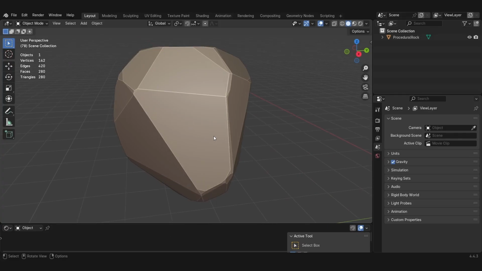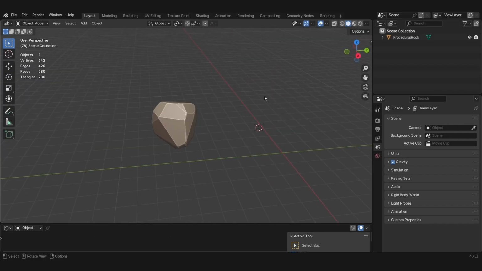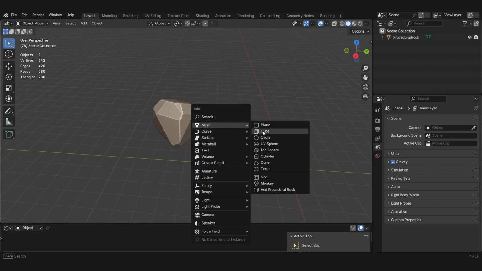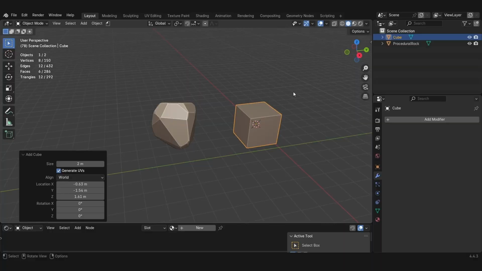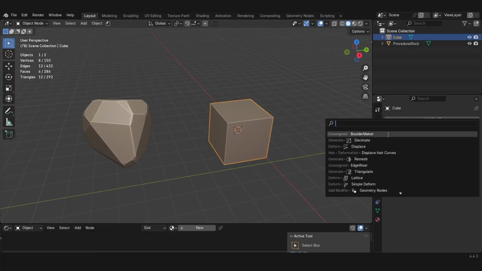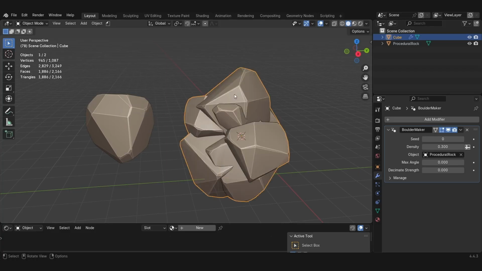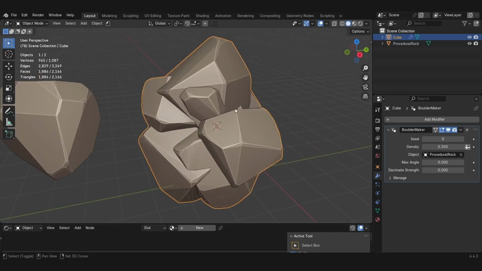All right, so we're back in Blender, and I'm going to showcase the next part of this. We're going to press Shift A and add a cube. Then we're going to apply the boulder modifier to this cube. There's nothing yet. You have to select whatever you want the boulder to be made out of. So I'm going to select the rock here, and it creates the boulder.